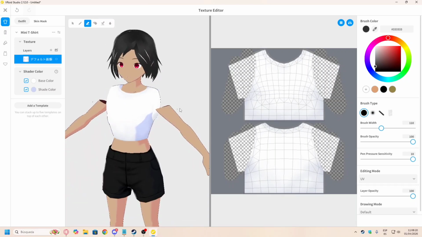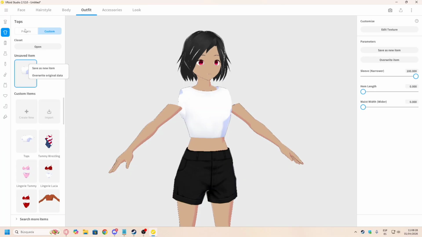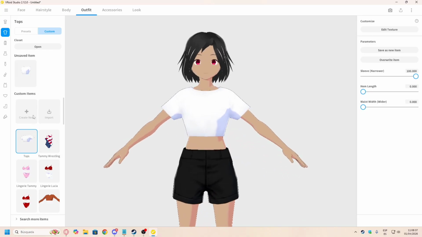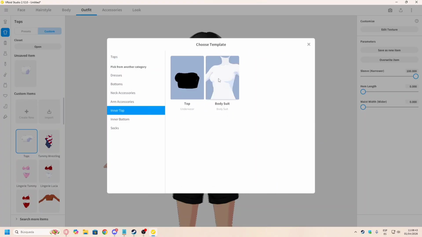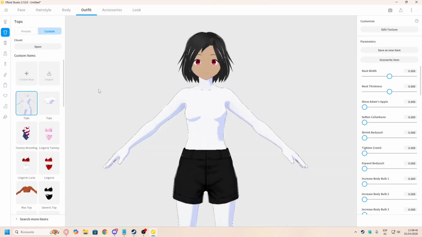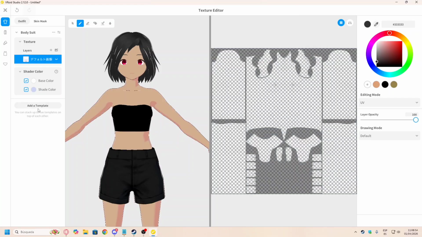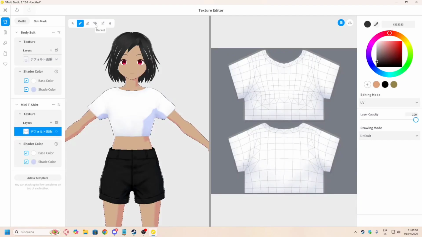I see, she has no arms. Yes, that is why I use clothes with those here. So this is why I use the other one, bodysuit. Okay, so we're going to create bodysuit, inner top bodysuit. Let's delete this one, edit texture, and on top of this bodysuit, we are going to add template, Minish t-shirt. There it is. And now we can delete.